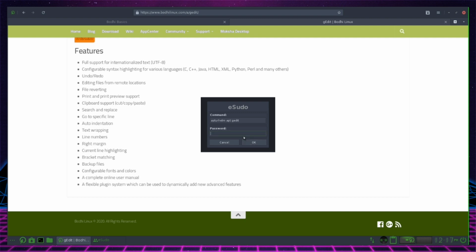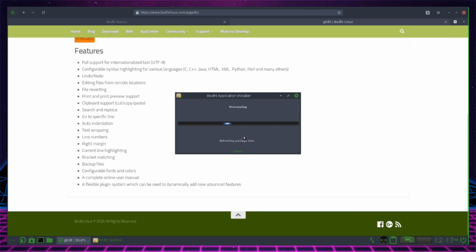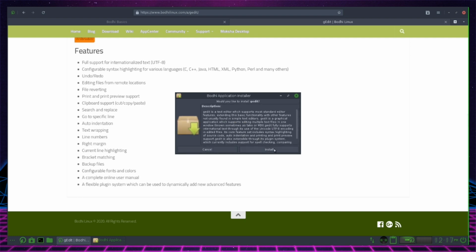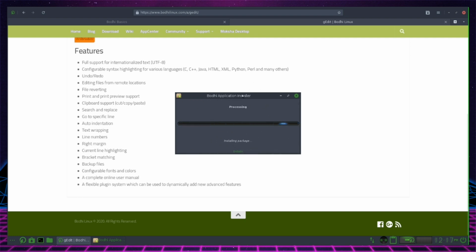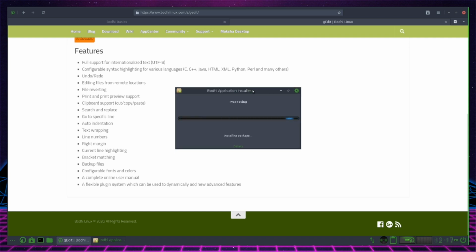Is it asking for the root password, or am I typing it in? There it goes. I must have typed it wrong. So we're going to click install here. I do like how it actually is booting into a web browser, because it looks like it's working quite nice. I haven't used a feature like that before.